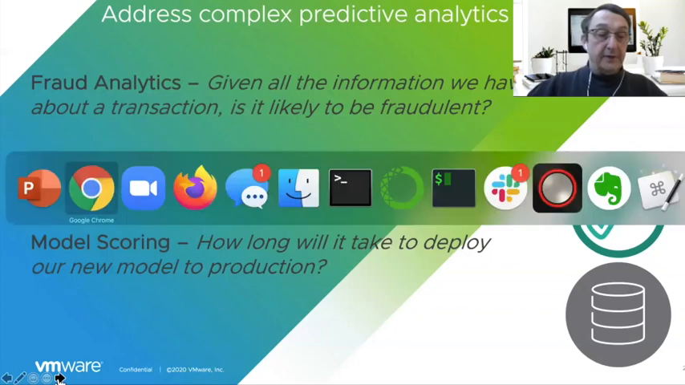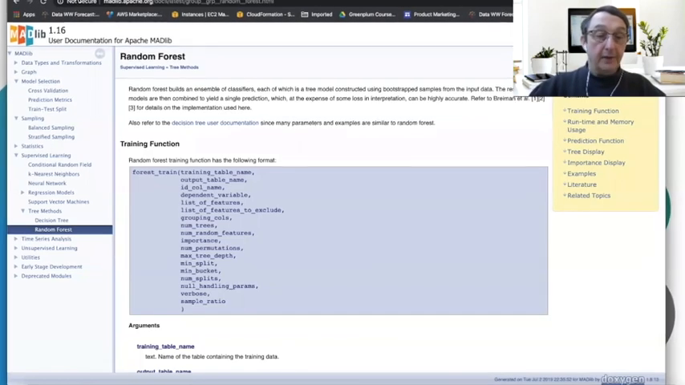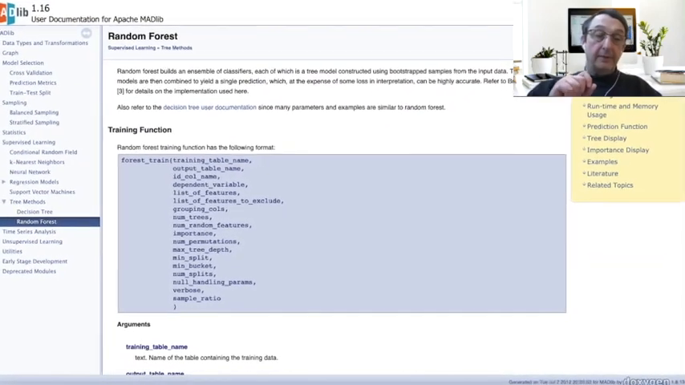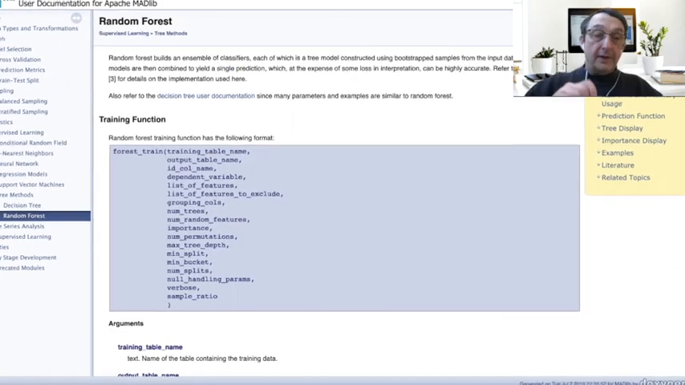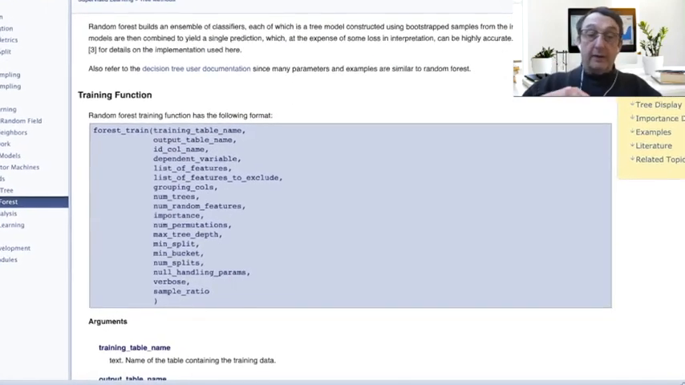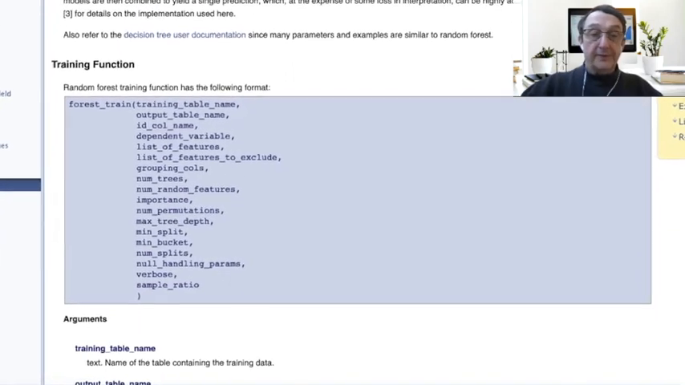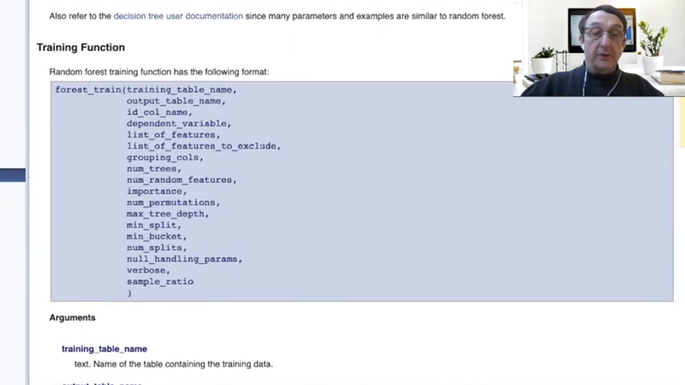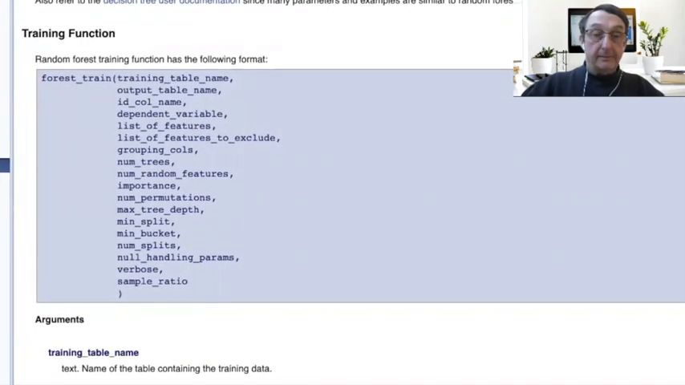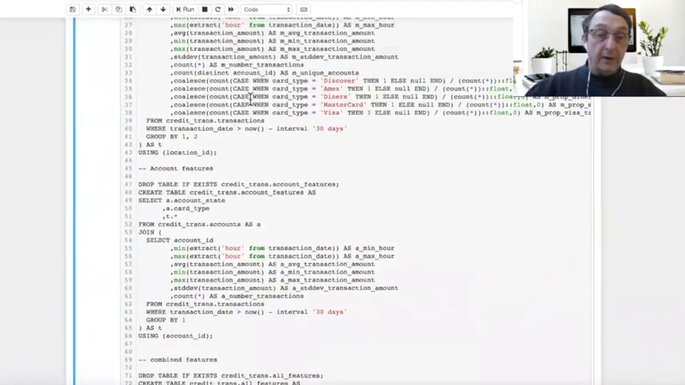With that, let me transition over to the MADlib documentation here. Great documentation is available in Apache MADlib. So go to the website, check that out. There's a set of Jupyter notebooks that have worked examples so you can get started very quickly. For this example, I'm going to use a Jupyter notebook that has been set up to do the model training.